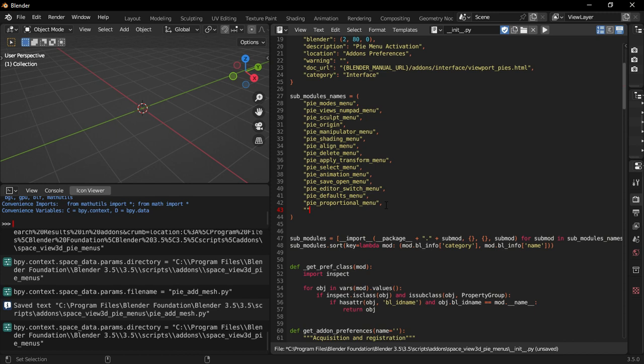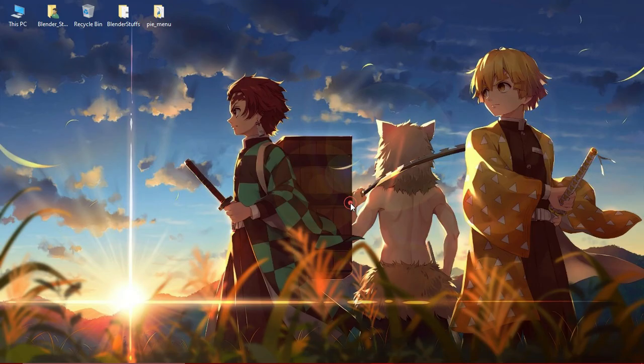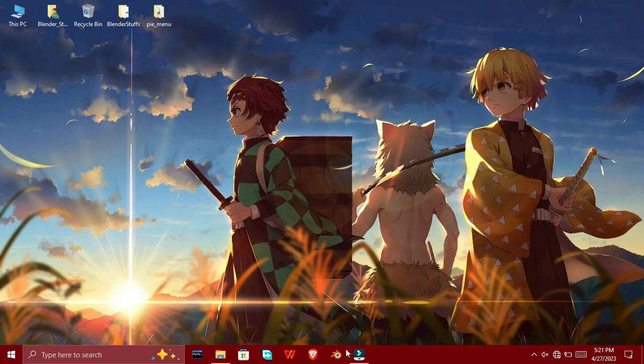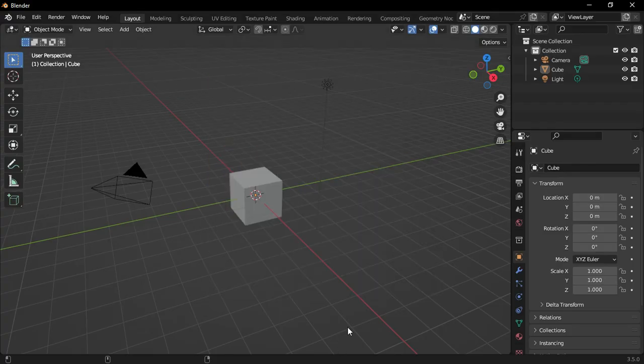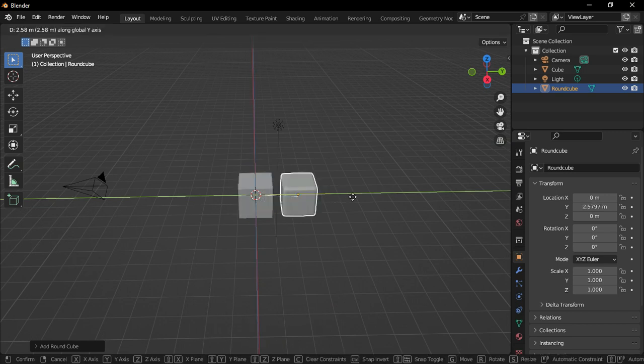Type double quote, and inside the double quotes paste the file name we just copied. And press Alt+S to save this file. And then you just need to restart Blender. If you press Ctrl+Shift+A, you should see the pie menu we just created.